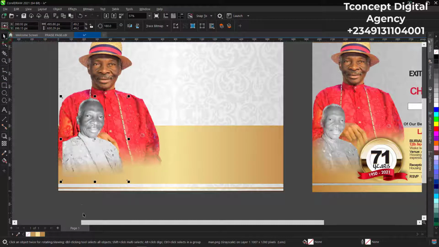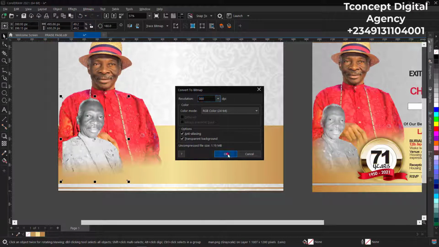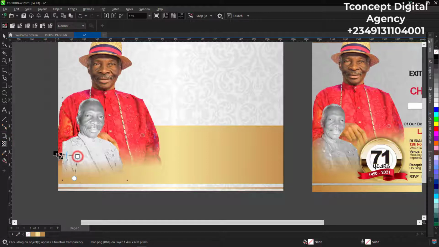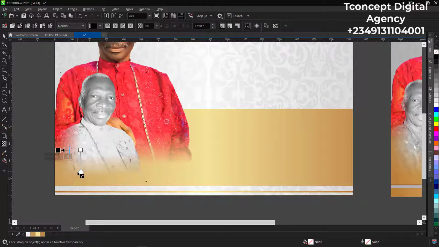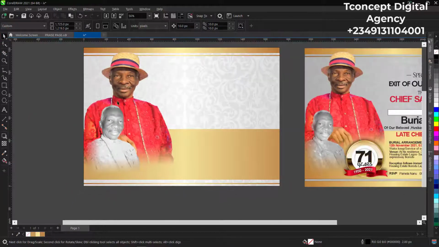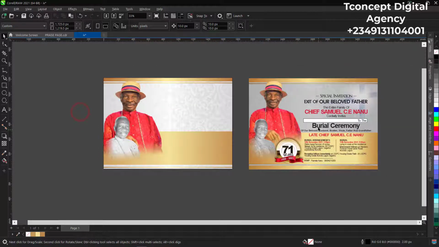Now if you also want to make this other side transparent, someone was asking me a question: how do you do that? Go to Bitmap, convert to bitmap, click OK, and then pick the transparency tool again in the direction you want. Sorry, let us take it up a little. So you can blend it that way. It depends; you can do it for any part you want by that method. So you can see we are almost done.